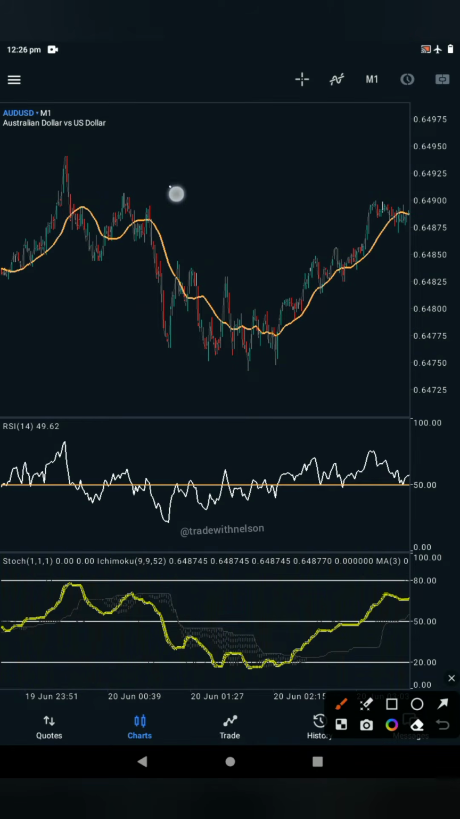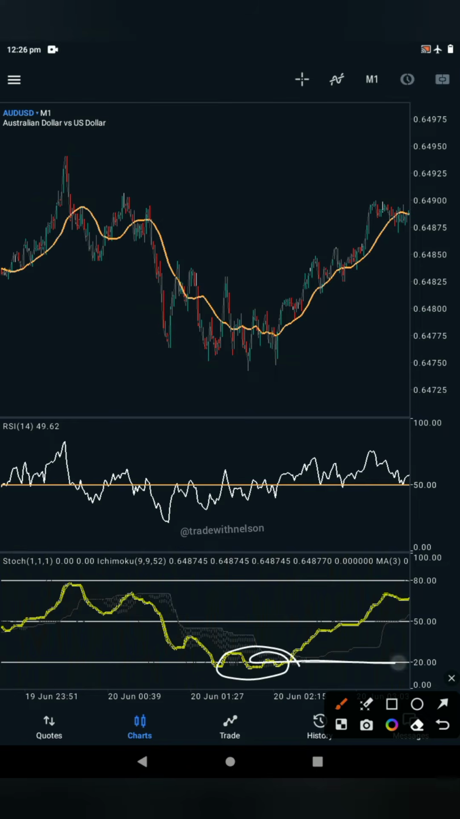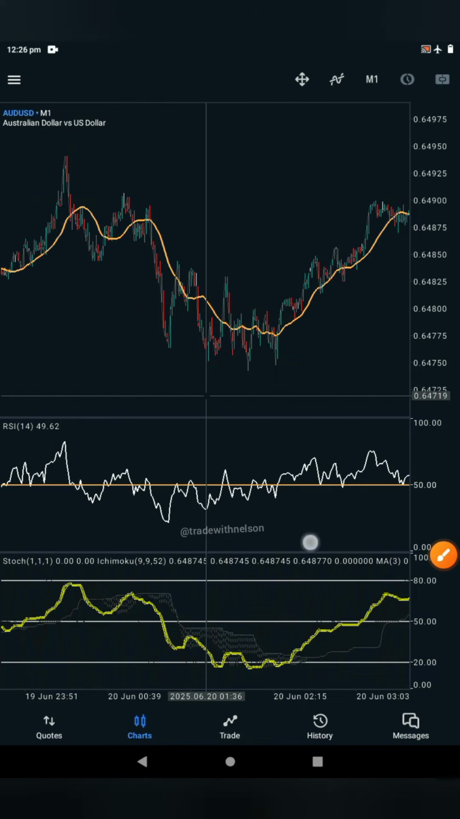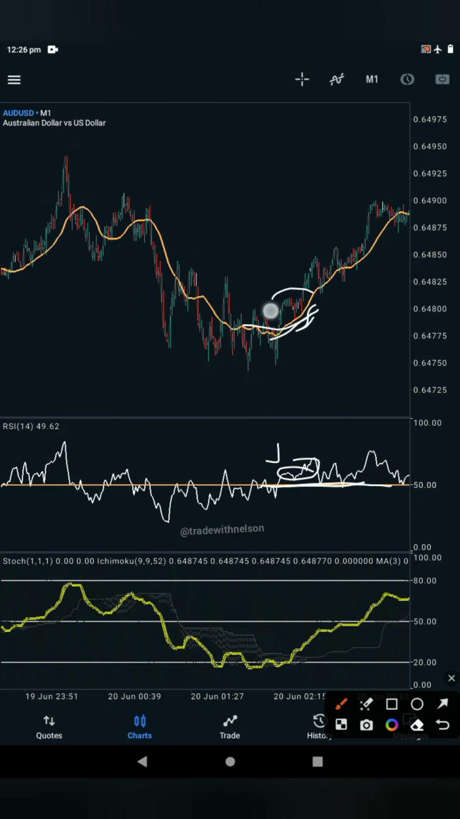The first thing we want to see is the market falling to the downside. Once we have that, we want to pay attention to this stochastic oscillator over here. We want to see this yellow line enter the 20 level. Then we want to watch for it to spike and go above the 20 level. Once we have that, we also want to see this white line going above this yellow line inside the RSI. Once you confirm that, you also want to see that the moving average is going below the candles.